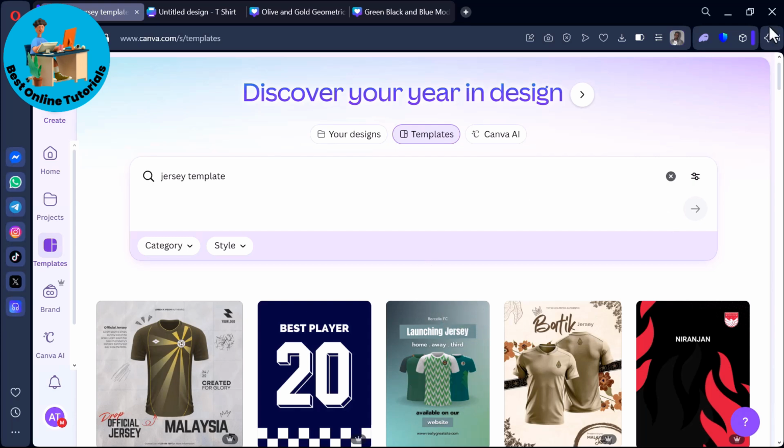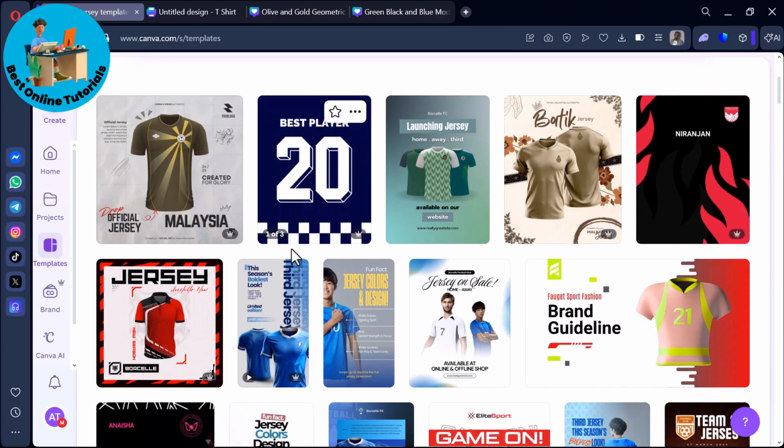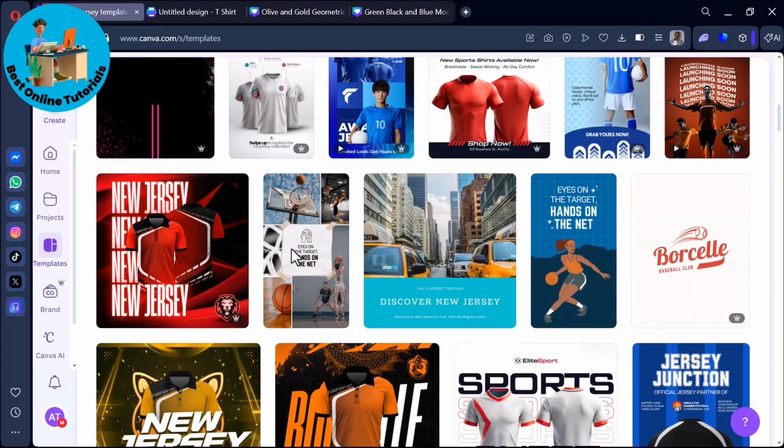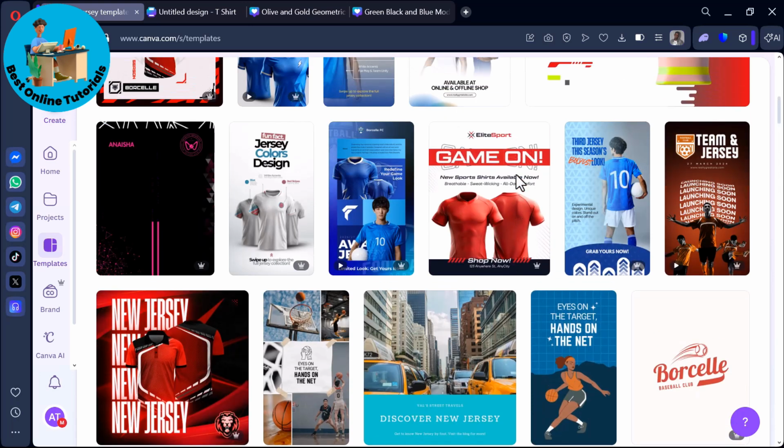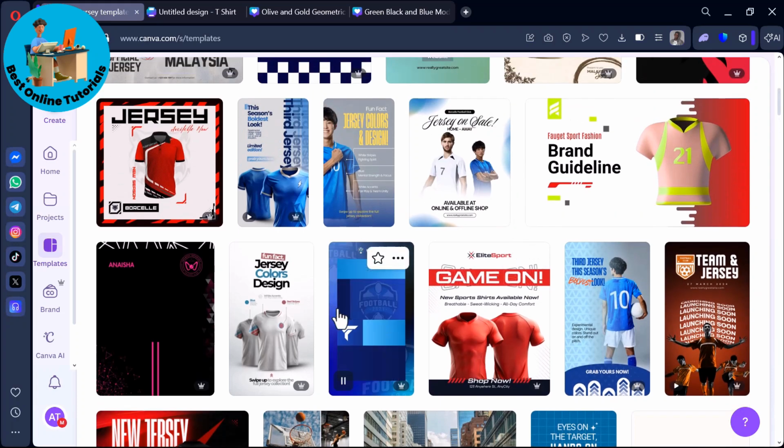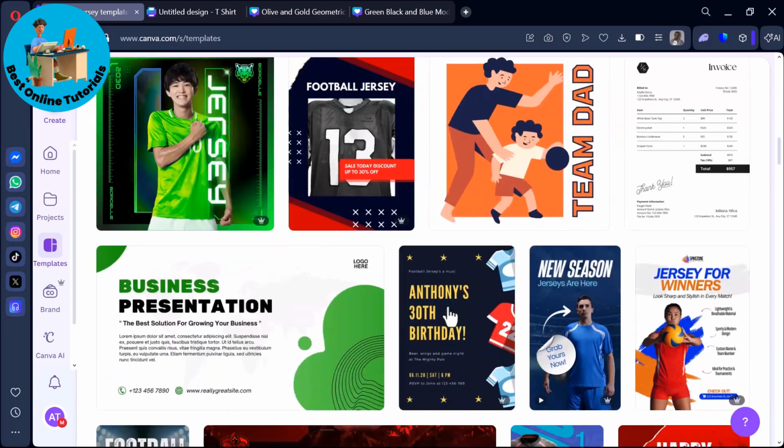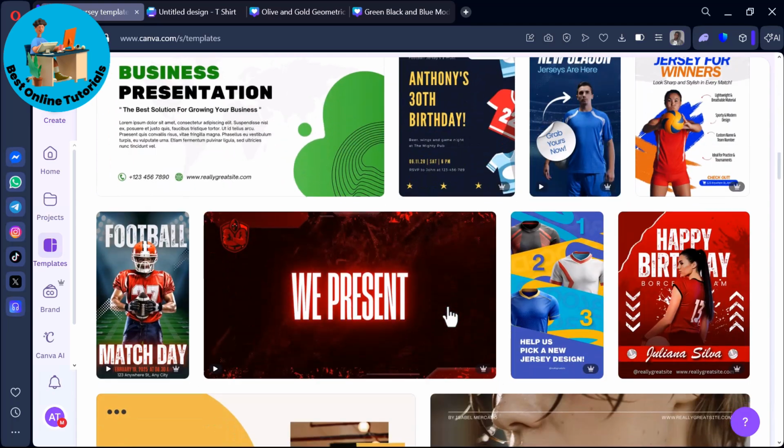All right, so once you are on the template section and you've searched for jersey, you get to see all the templates that are available to be used and customized. Some of them are premium templates, while others are free. And all you need to do is differentiate between them and select the one you'd like to use or customize. Now, you may need to pay for the premium version for some jerseys.